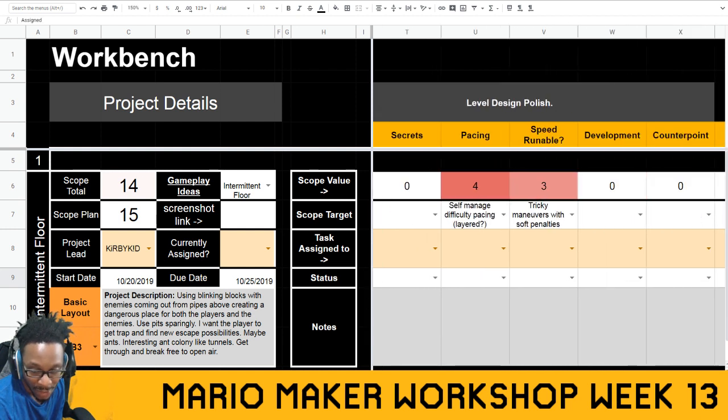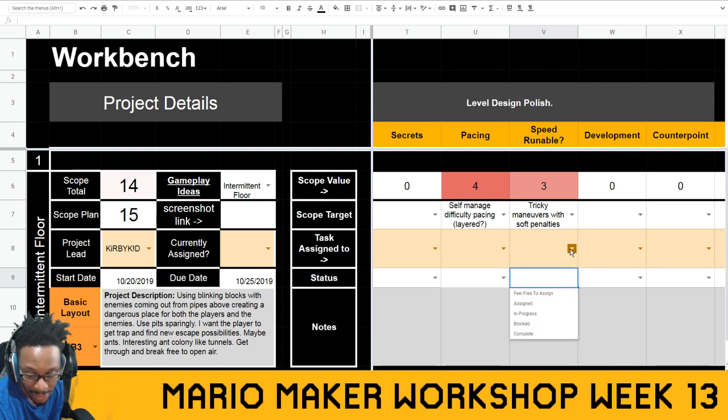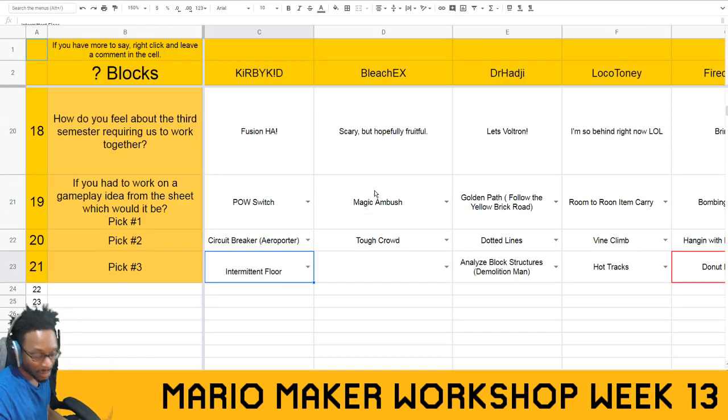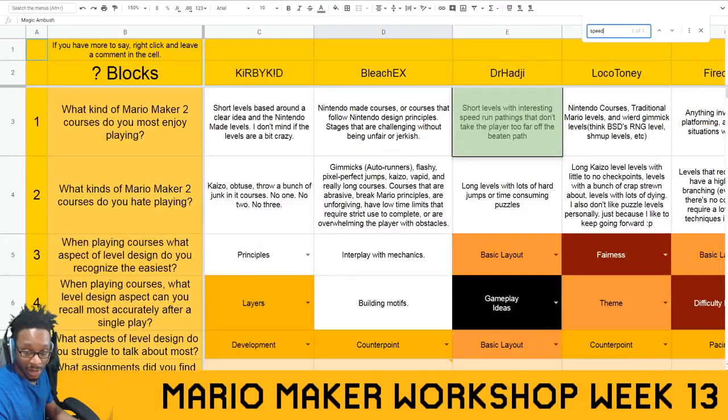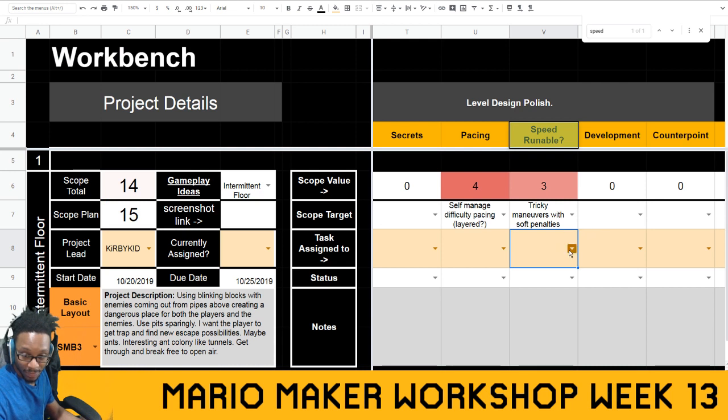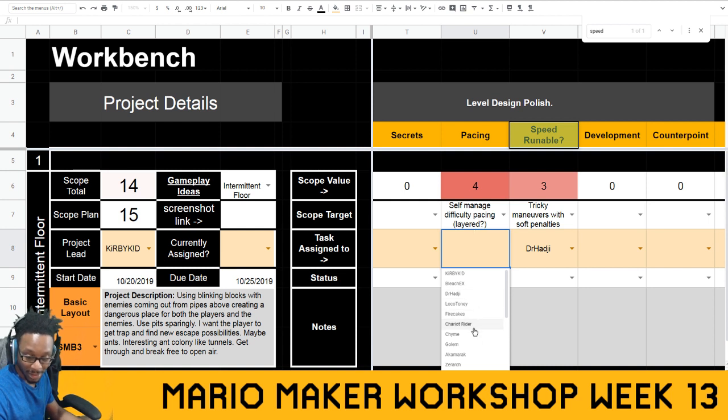And then who's going to be responsible for doing this? Who's really adamant about speed running and tweaking that? Let's just throw it to, for now... Actually, I'm just going to type in the word speed. Sort levels, Dr. Haji with interesting speedrun pathing. Okay, he's the only one that mentioned speed running, so we're gonna throw him another block right here, Haji, and we're gonna let somebody else make the level easier, because after I touch it, it's just gonna be too hard.